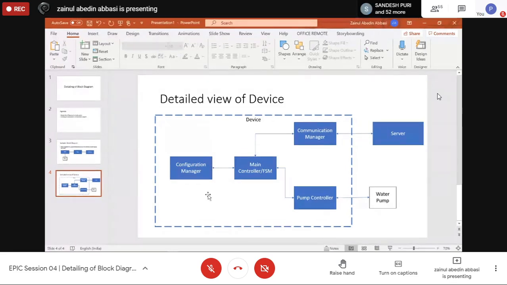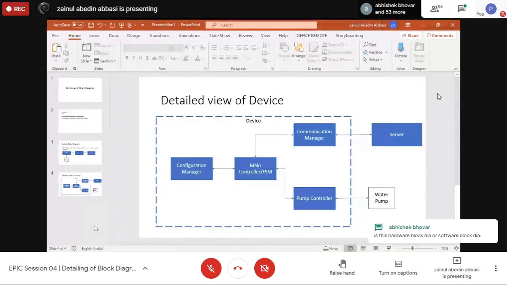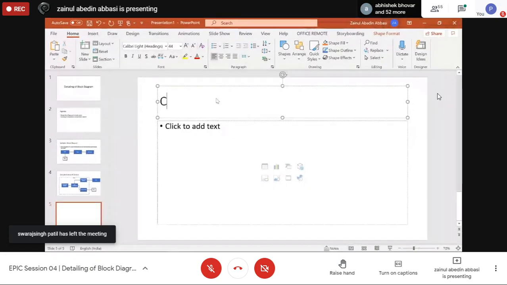Now, the next thing I want to do is look at each module. At least I'll pick up one module at a time, and we'll try detailing that. So the next one, let us look at the first module, which is the communication manager.